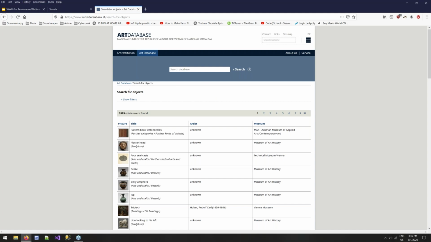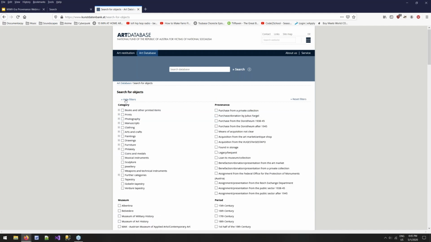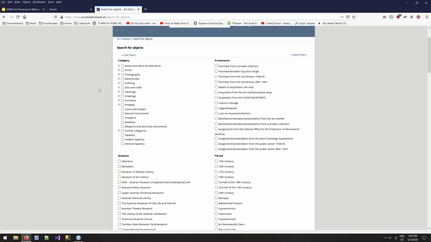in order to sort of rectify these kinds of very problematic histories. In particular, this database, though, if we go to the search filters, what's really interesting about it is that it includes specific historical factors as filters that relate to these collections. So under provenance, for example, you can check whether or not you're interested in collections that have been purchased from a private collection, purchased by a donation. This is a donation by Julius Fargel. You can specify Julius Fargel, who worked notoriously with Gestapo offices. And then there's also purchases from the Dorotheum between these war years or National Socialist rule as well.